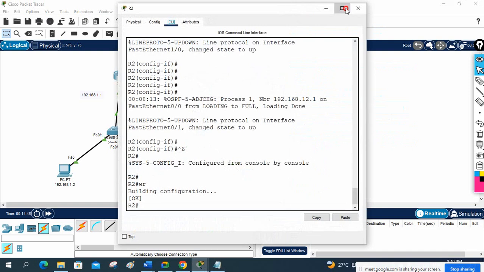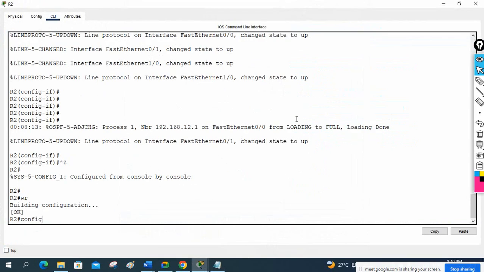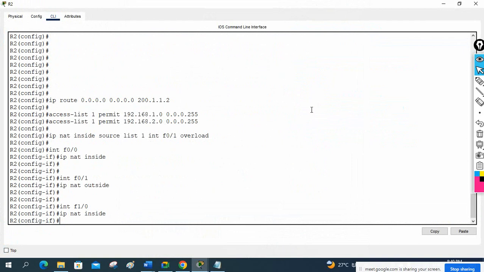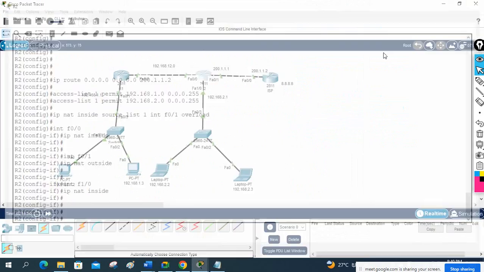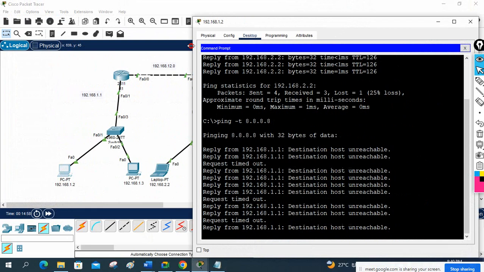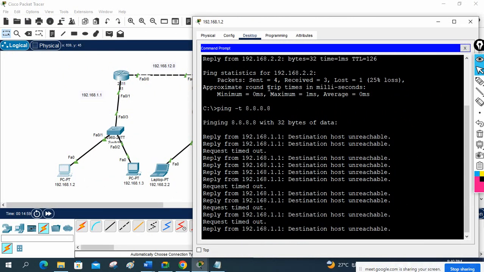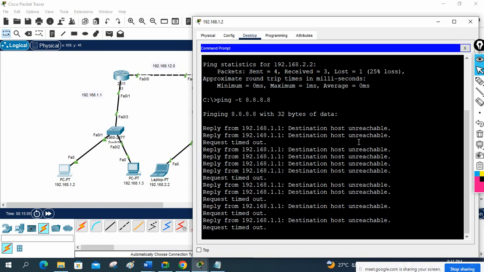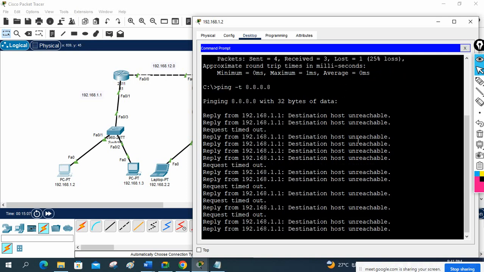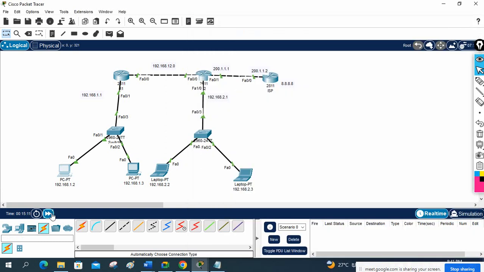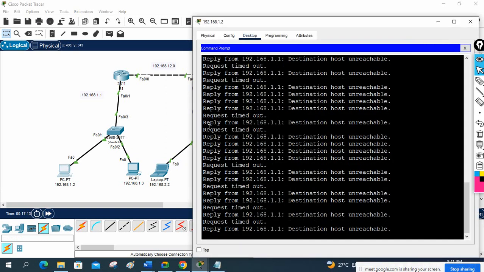So let me go to the R2 and go in the global configuration mode, and then I will paste the configuration. If you see, all the configuration is good, no issue, nothing. Before, this PC was having the destination host unreachable. Now we can check, still the same thing. Let's see here, request timeout, destination host unreachable. Let me fast forward and check here, same thing.